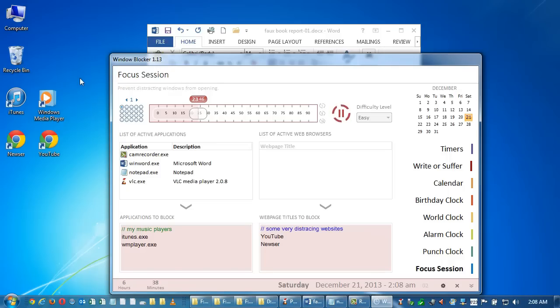So, a goal might be to try to get 8 of these little dots completed in one day. And that would just be 4 hours of work because each one is 25 minutes, then you take a 5-minute break. So if you can just do 8 of these little dots in a day, that would be 4 hours of solid concentration on your homework.